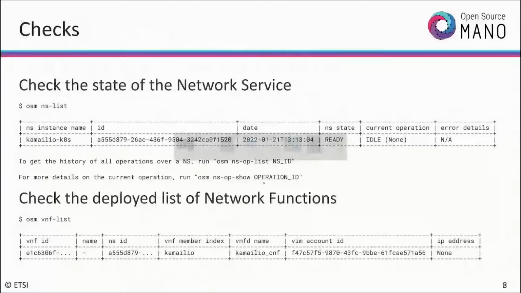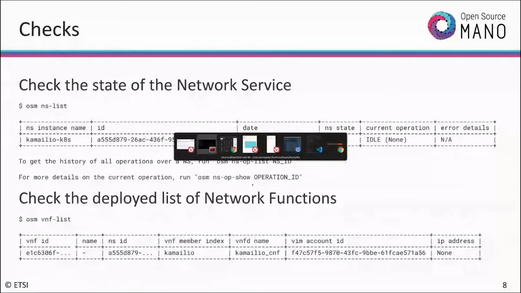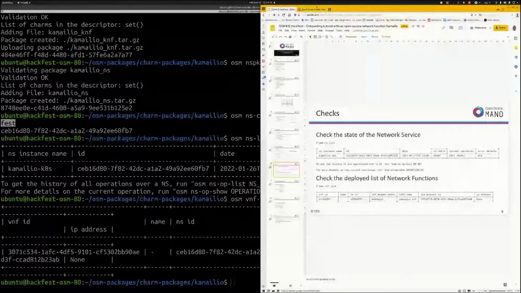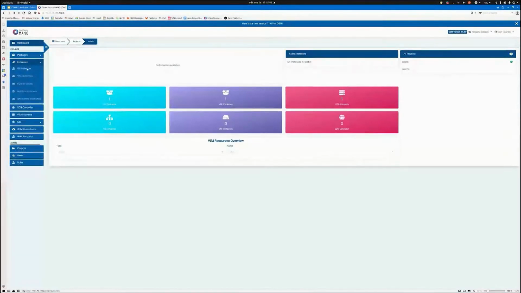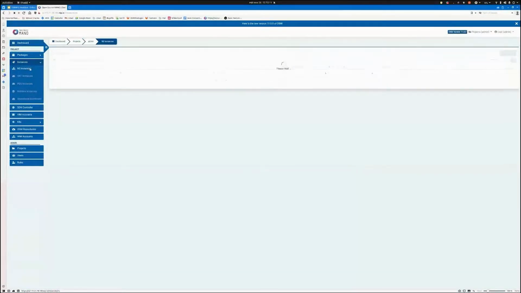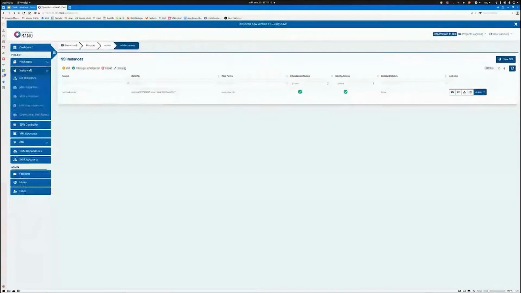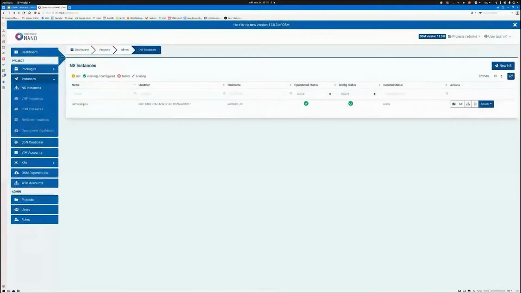So now let's go ahead and show the same thing, but in the UI, because there are some interesting things that we can do through the UI. So if we go to instances, we can see the same thing that in the OSM client, that is the Kamailio K8s network service instance that we just deployed. And it says that it's ready and so on.